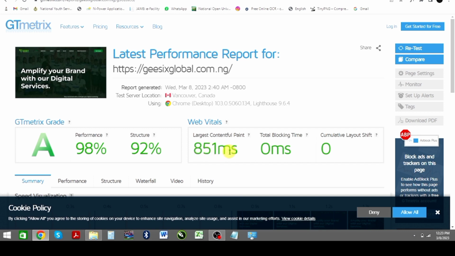We have 1000 milliseconds that makes 1 second, and this is 851 milliseconds. That's the time that this front page will take to load. The total blocking time is 0, and the cumulative layout shift is also 0. So I'm going to explain what all this means before we go straight into how to set it up.